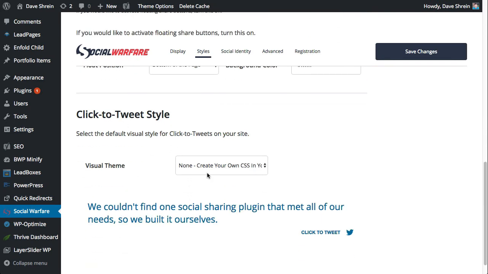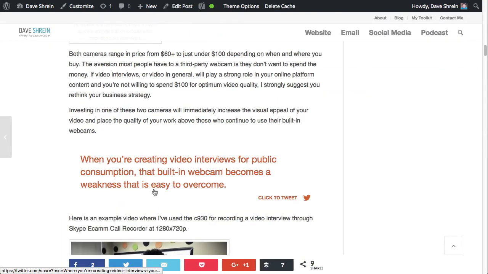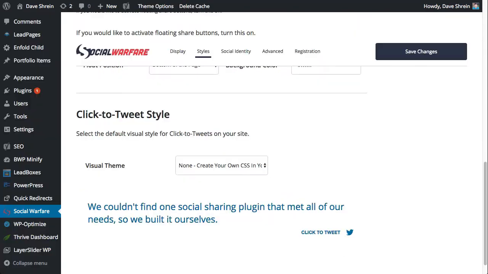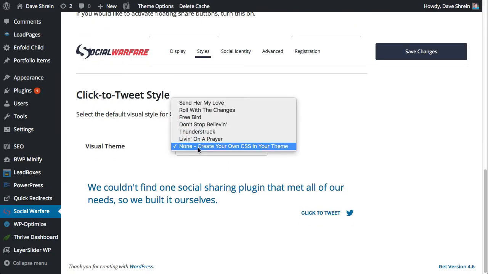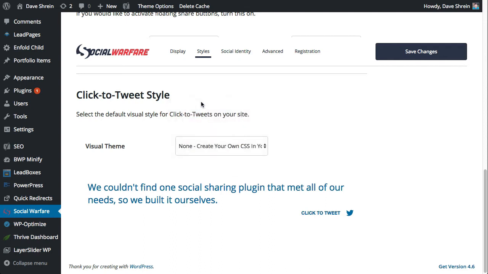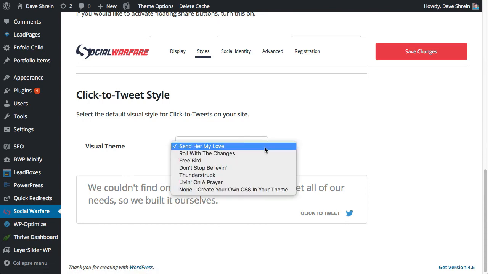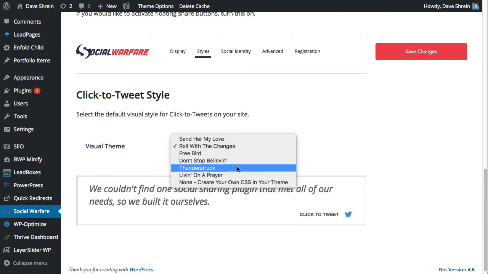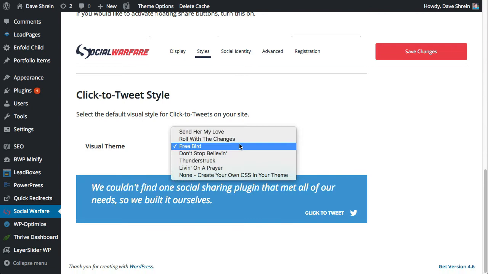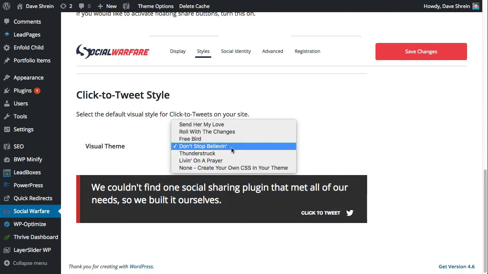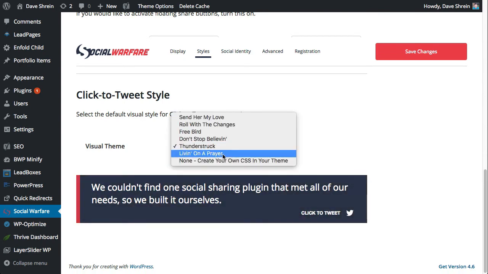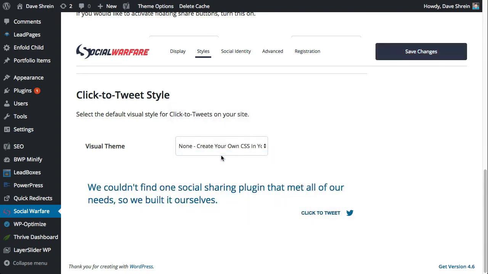If you scroll down, this is where the click to tweet style comes in. So I use the click to tweet style your own, and as you can see on my website right here, it just pulls in the style from my website. You can use that, or you can use that and have it pull in your own CSS, or you can use one of their pre-done. So this is the default, send her my love, but they've got several others. You can scroll through, decide if you like one over another, and then save that particular one. I liked the way that the create your own looked in my website, so that's the one that I did. So that is the styles section.